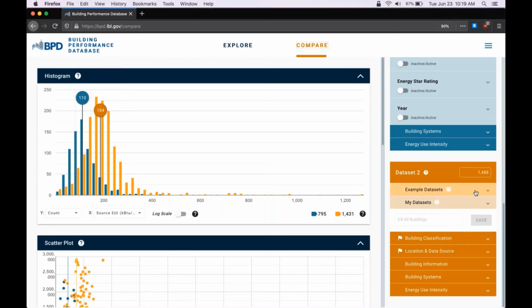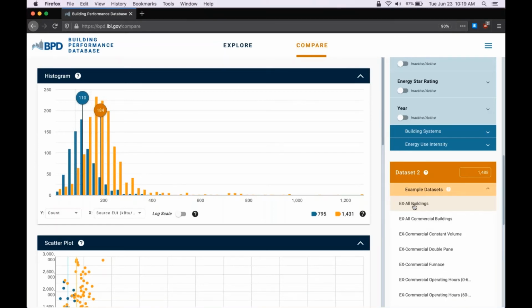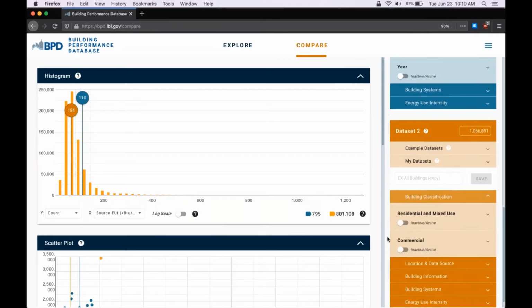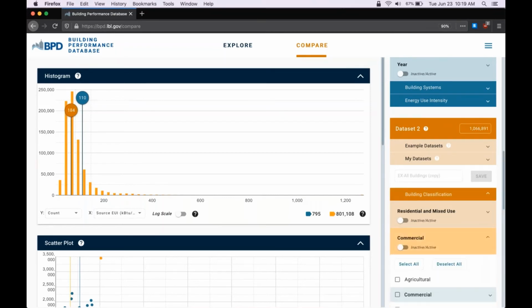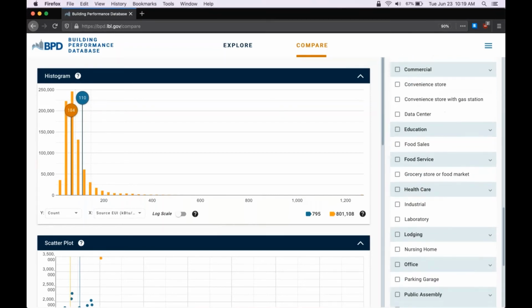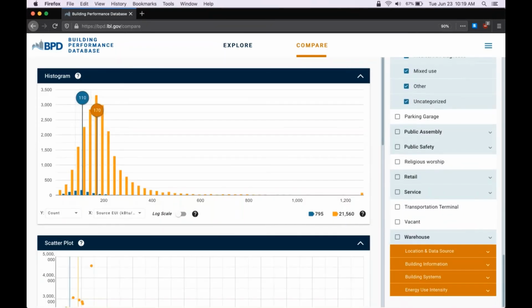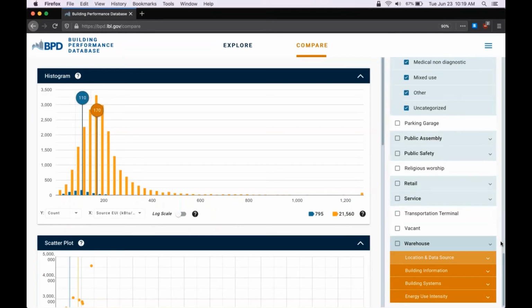For this one, likewise, I can choose from my saved data sets that I have made myself, or I can choose from the example data sets. To clear the slate, I'll go to all buildings, so I have everything, the full 1 million-plus buildings, and then I'll whittle down into a more detailed peer group. Just to mirror what we did before, I'm going to choose all office buildings. Then for location, instead of San Francisco, I'll choose another city, and we can see how the two cities compare.